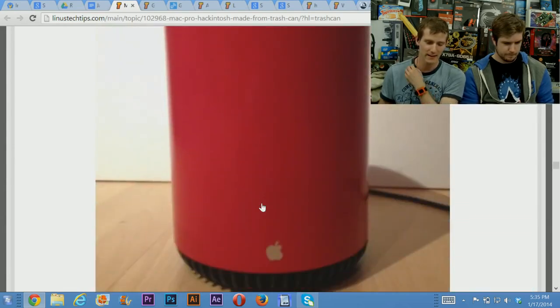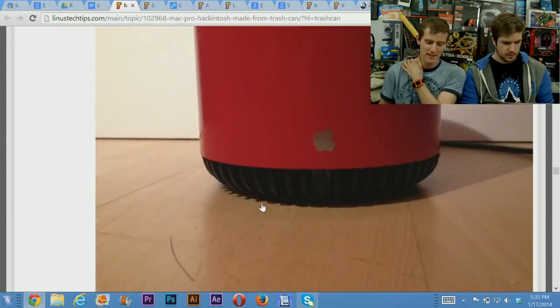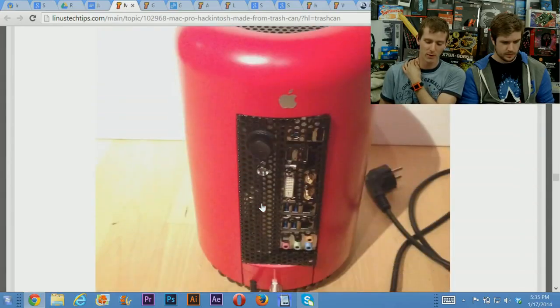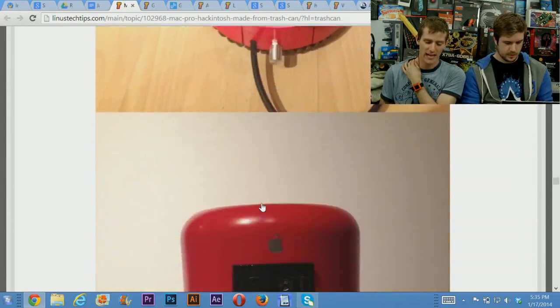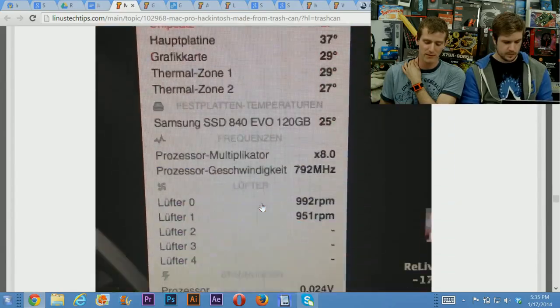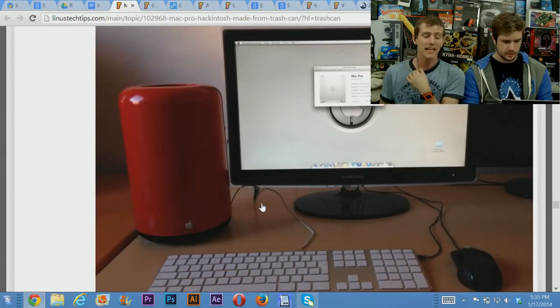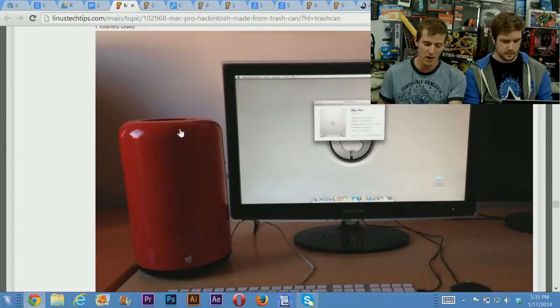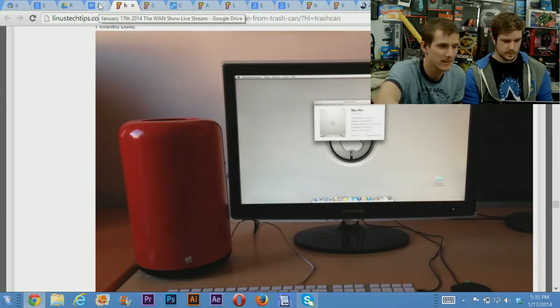And right there, guys, the red trash can Mac Pro. The world's first true trash can PC. I absolutely love this mod. I think it's fantastic. Yes, it is a genuine Hackintosh. And there it is. Now, this got me thinking.